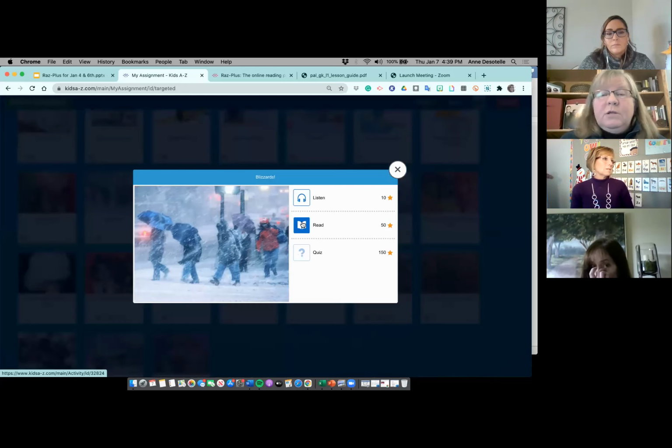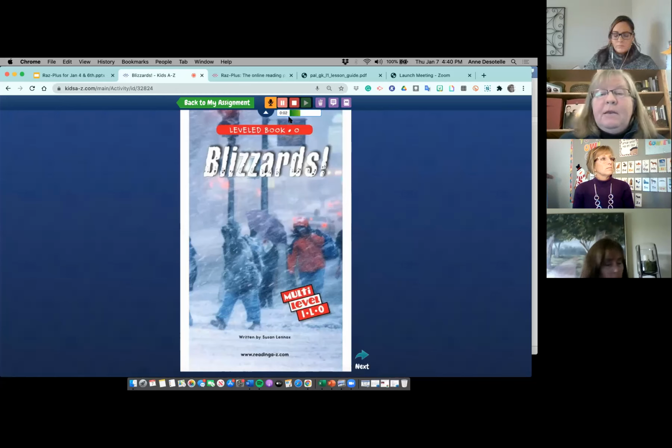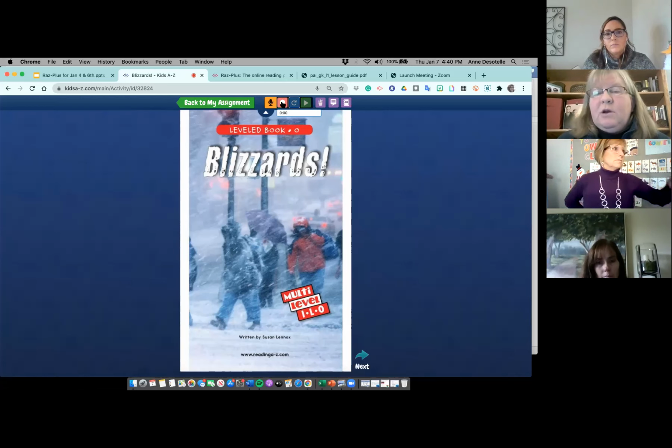They can read or listen first. It's up to them. And here, when I pop open that reading, no matter where I am on the site, I'm going to have these tools. I can record myself reading by pushing that button. Here you can see it's recording. And I can stop that recording and listen to it, reset it, and start over.